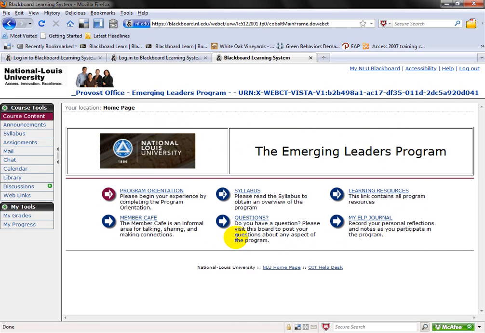There's 3 other links that you see here on the bottom as well. The Member Cafe is for you to interact socially with your colleagues. That's for idle chat or sidebar chats. The Questions link is for any question that comes up during the program that may not be related to a specific activity. This is kind of a collection point for all of the questions that may come up.